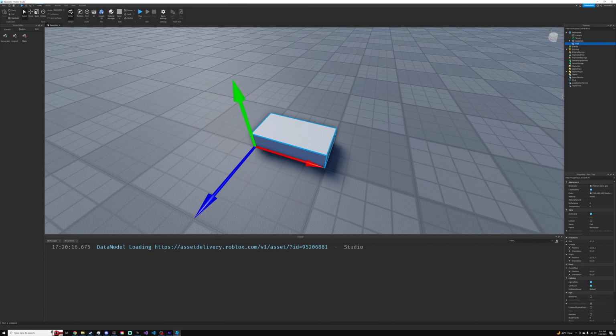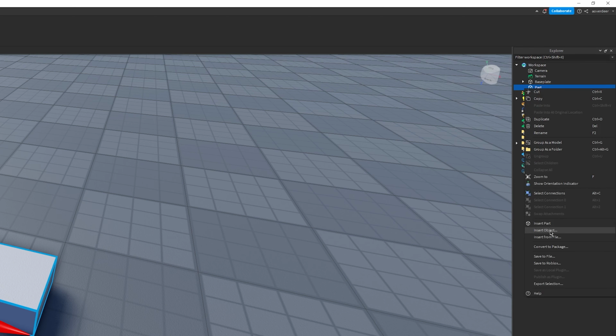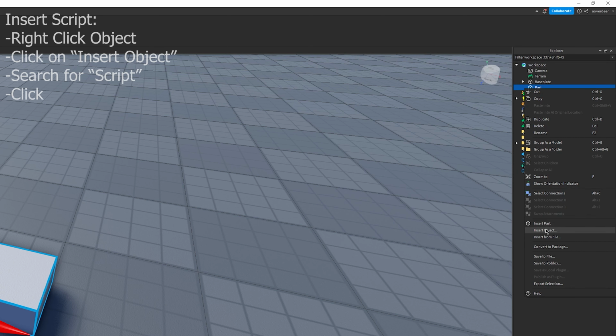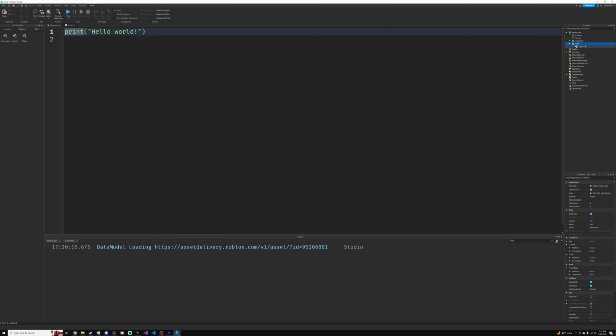So to get started, we want a script because we need to print stuff, and printing is a scripting command. It's something that we write in scripts. It's something that does something. So I'm going to right click this part right here. I'm going to go to Insert Object. And then you can scroll through this list, but I'm just going to type it in right there, script, got script right there, and it opens up in this separate editing window.